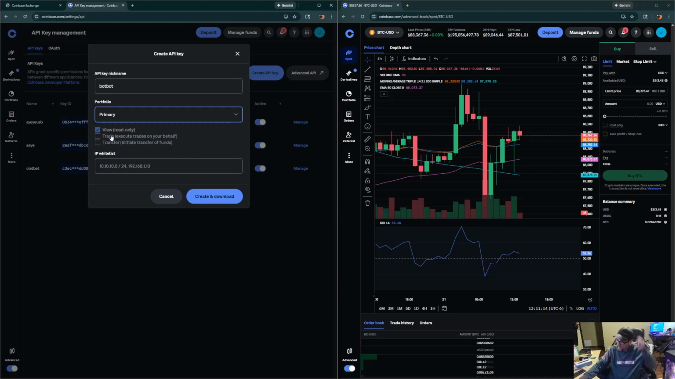Okay. Then this is very important that you see this right here. It says view, read only. So if you have that marked on this API, you will only be able to view what's going on in Coinbase through this API. You will not be able to trade with it. So you're going to click on trade, executes trade on your behalf. It is very dangerous to click on transfer, initiate transfer of funds. You don't want to do that unless you are highly experienced. Okay, so you're going to make sure that you remember this and this, and you're going to create and download.